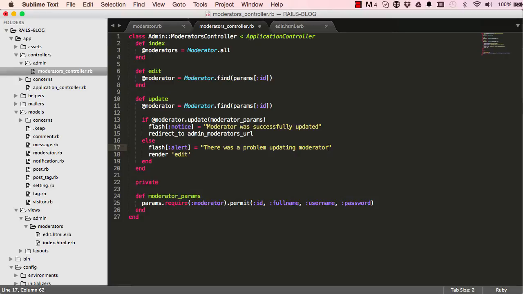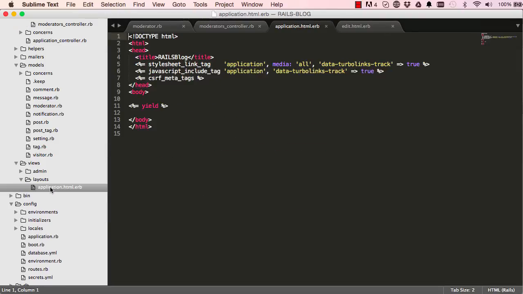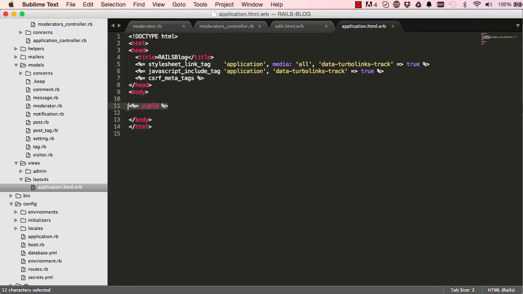All right, so for this to actually show, we need to print it on the screen. So rather than print it on individual pages, we need to print it in one central location so it shows up app-wide. So in our view, we have layout. In layout, we have application.html. So if you've done HTML before, this page will look very familiar to you. So essentially, edit and every other page that we make always is put in here by the Rails framework. It's yielded back to us. So that means that anything we put up here will be shown on every single page. So that's what we're going to do.